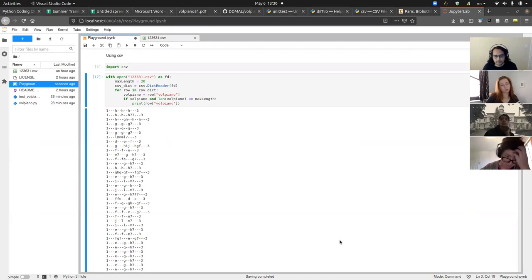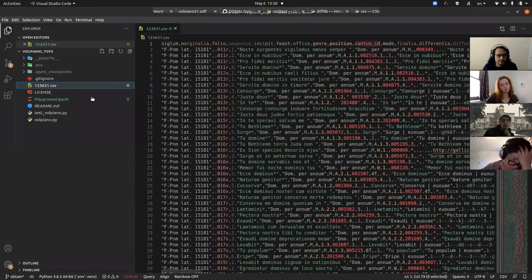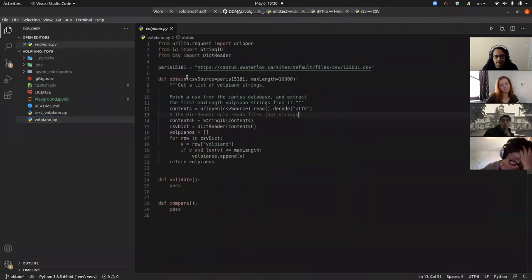Let me show you what it looks like when I implemented it. So I have my Volpiano file. The function is called obtain. Something that I did change from the approach that I showed you is I don't want to download the CSV and have it locally on my repository. So I'm just gonna download it on the fly. So instead of assuming that I will have a CSV file on my repo, I have a URL as a string, and I'm going to download the CSV file on the fly and operate with it and just return the strings, the Volpiano strings.